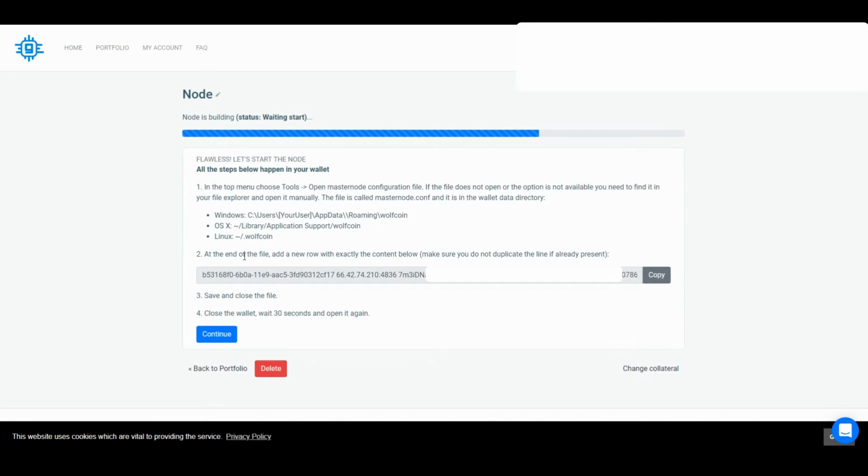Okay, at the end of the file, add a new row with exactly the content below. Make sure you do not duplicate the line if it is already present. So I'm just going to copy this right now. Okay, copy. Save and close the file, close the wallet, wait 30 seconds and open it again.